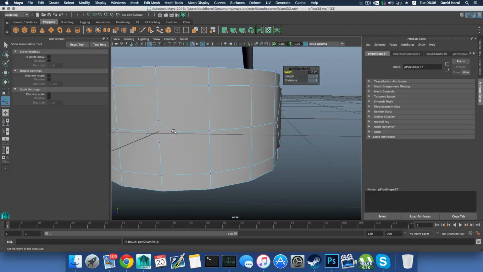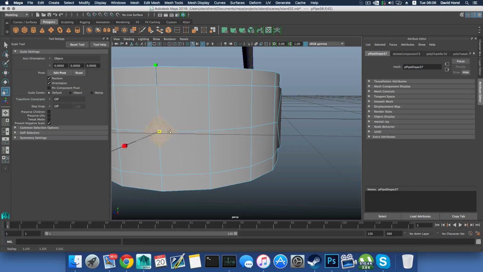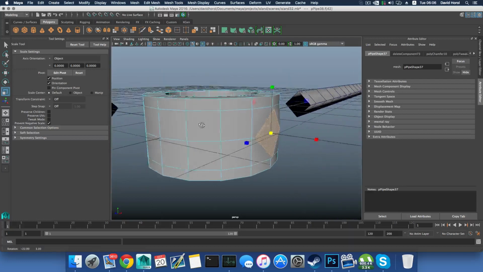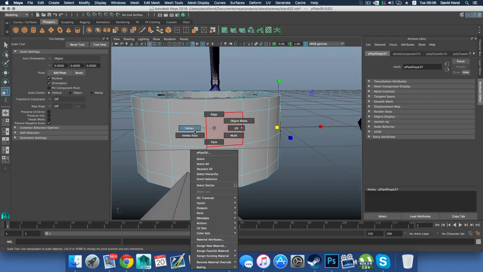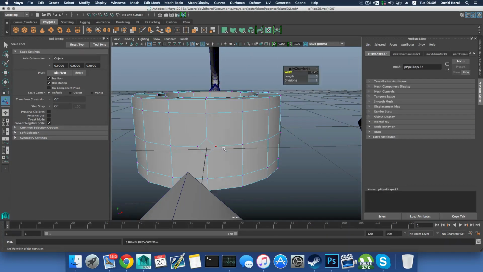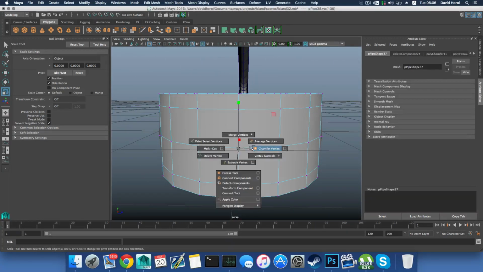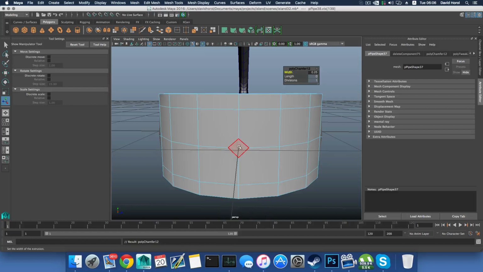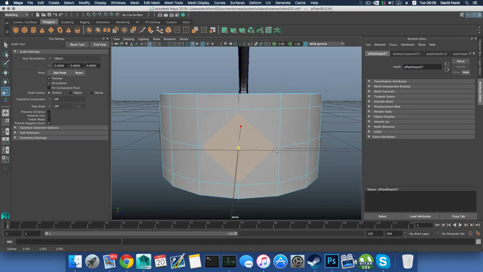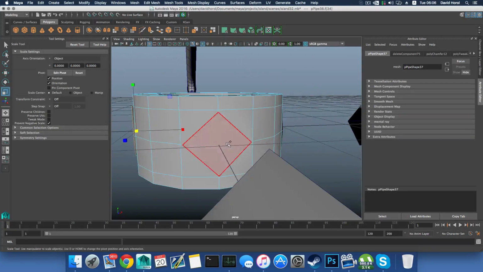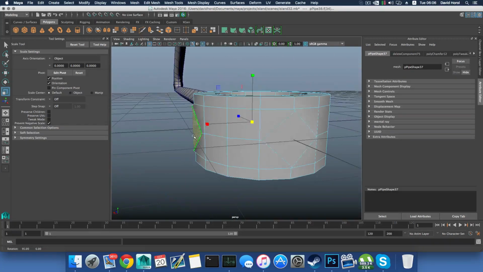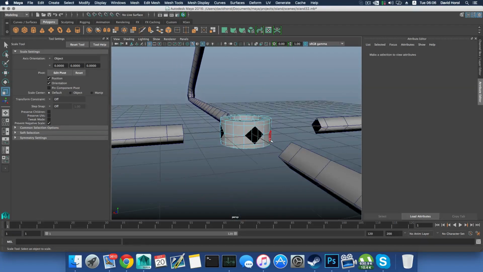Shift right click, chamfer vertex, grab this face, scale it up to about the same size. Let's do it here as well. Shift right click, chamfer vertex, grab this one, do the same here. And we have this last one. Shift right click, chamfer vertex, grab this face, scale it up. Okay, now we can grab 4 of them and simply delete them. Okay, like that.